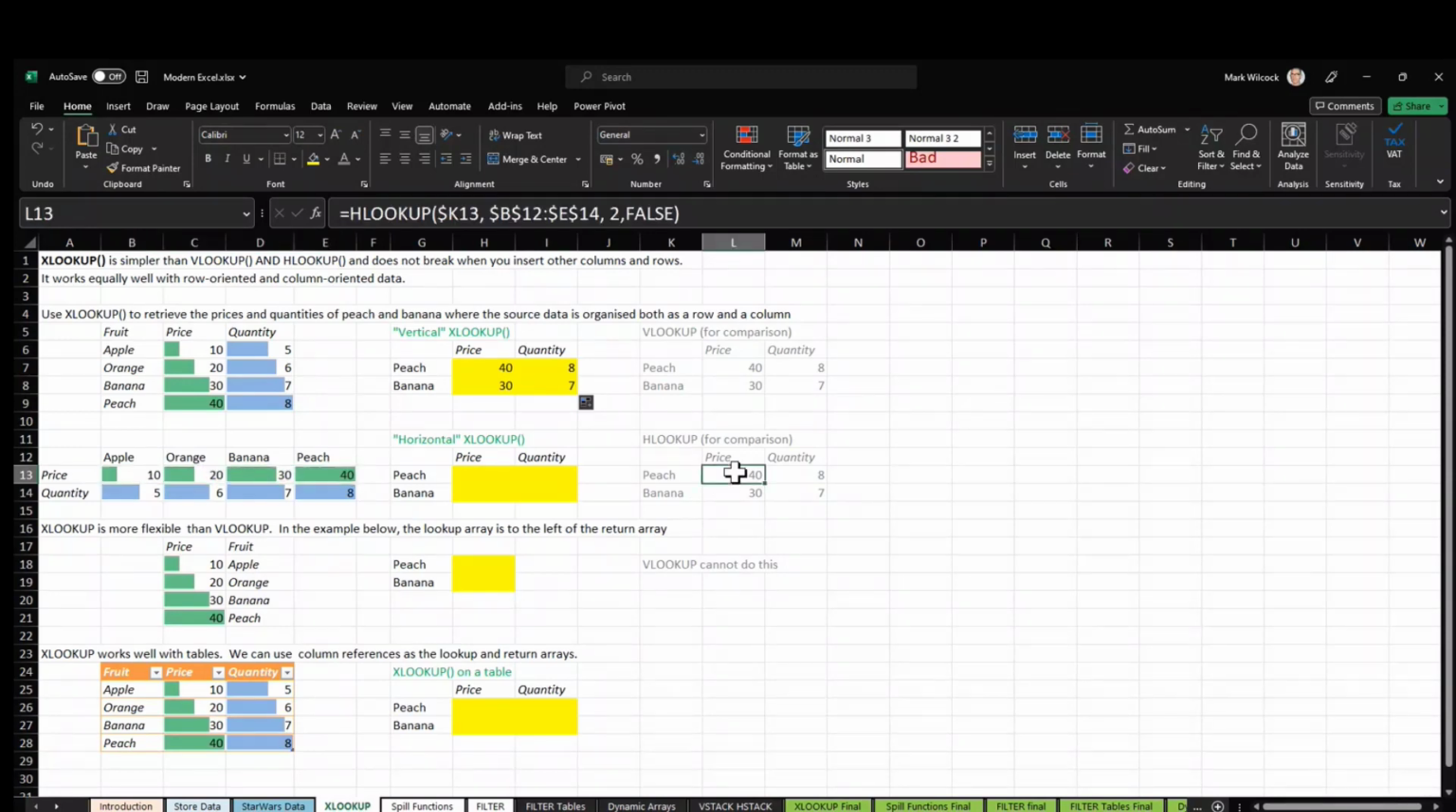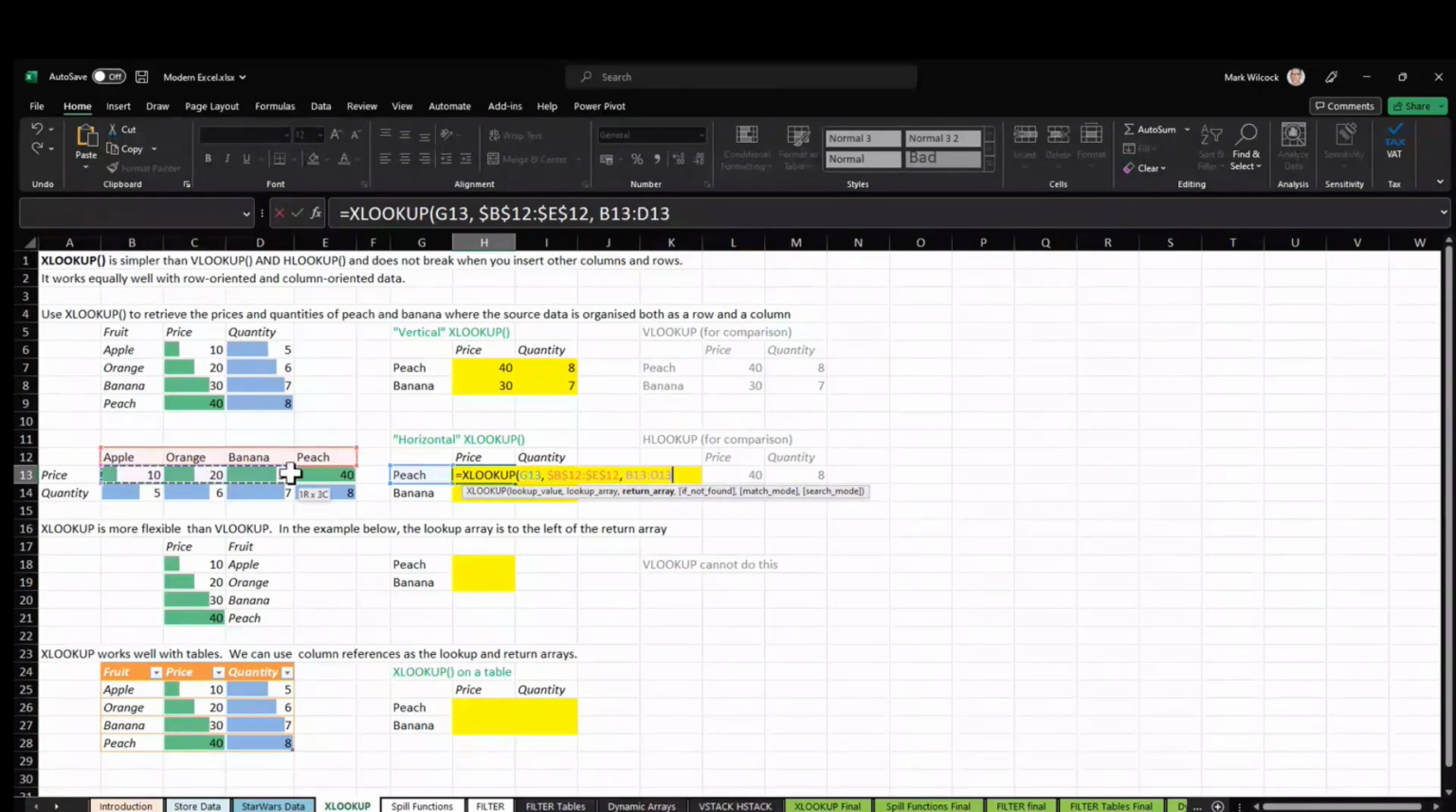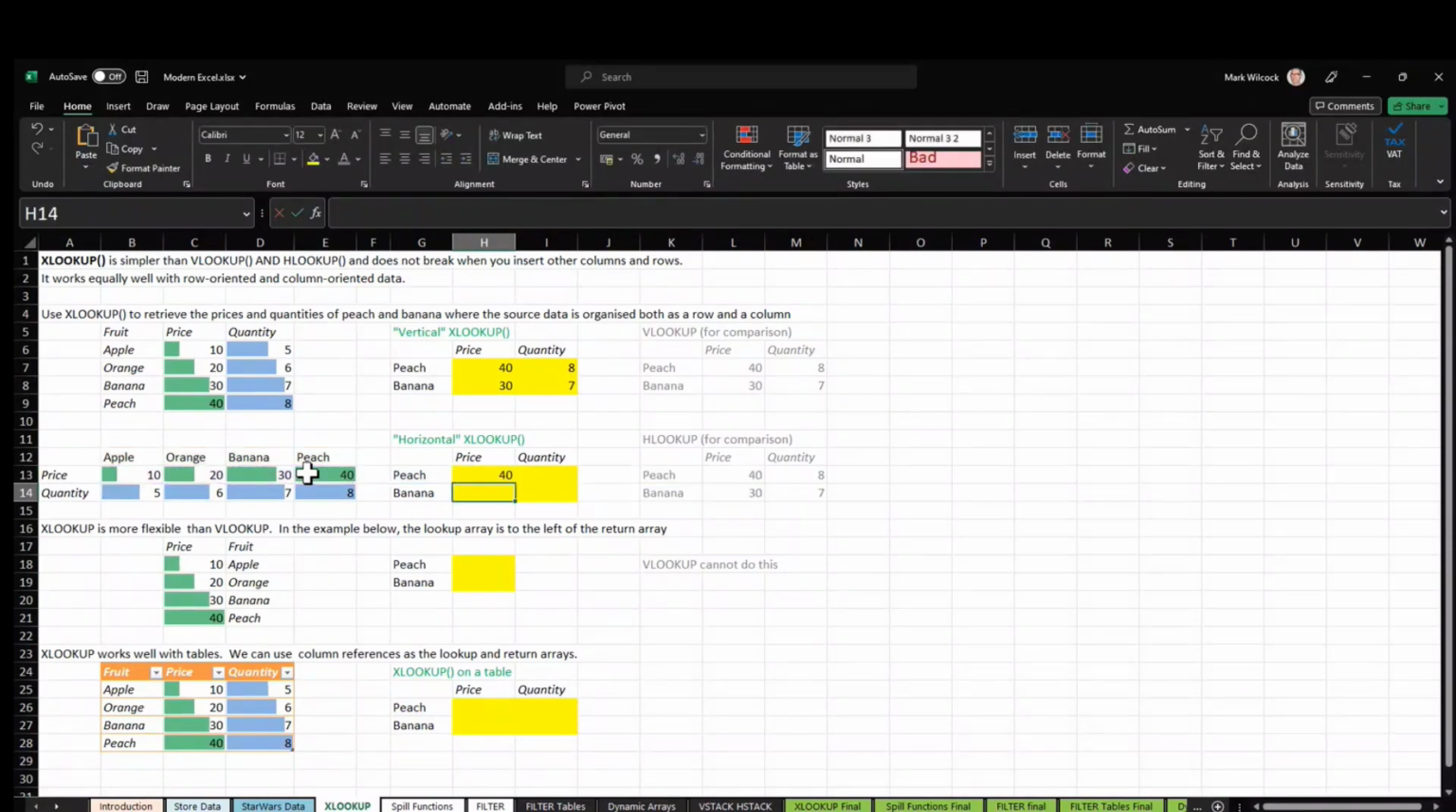And for that particular case, we can't use a VLOOKUP. We have to use an HLOOKUP. But XLOOKUP can cope with it. So if I say XLOOKUP, again, I'm looking at the peaches. And what I can say this time, I can just give it a horizontal array of my fruits there, my apple, fruit, peach, and I can just give it a horizontal array of my prices. So XLOOKUP works for both cases, VLOOKUP and HLOOKUP. There we go, and I copy that down. I won't bother doing the quantity, but you get the point.